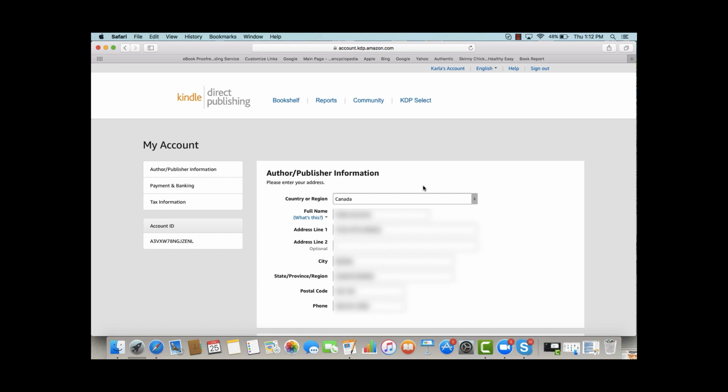And so here you would just enter all of the information you need to about yourself, country you're from, your full name. And so full name here, if you look at this, you can see how it has here that you can put the name of your publishing company. So if you haven't established a separate company entity, which would be an incorporated business, you would put your first name and last name here.